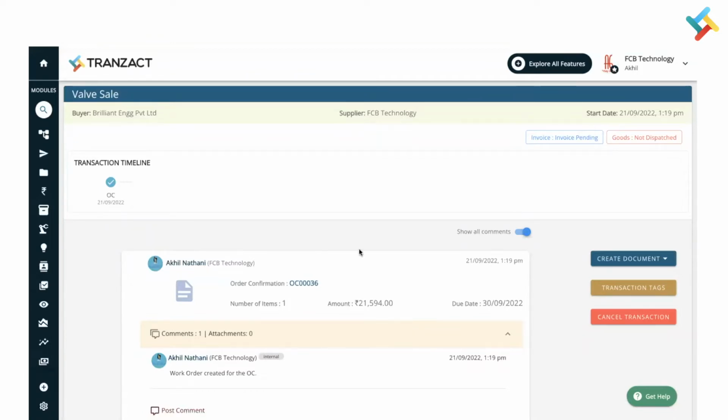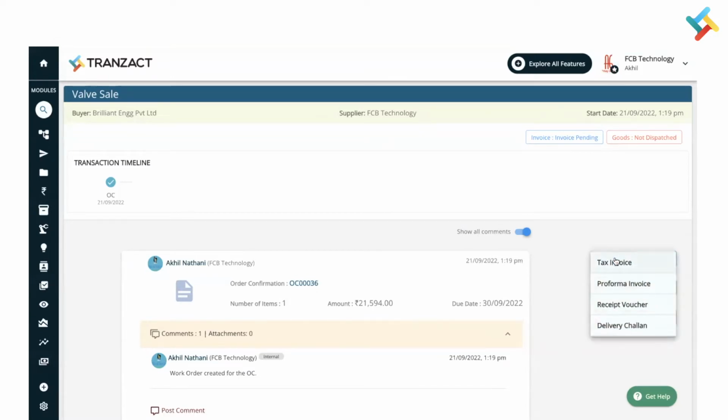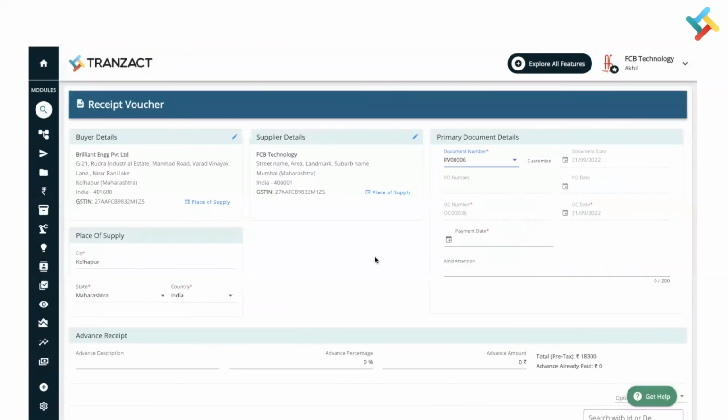On your right hand side at the very top, you will see the option of create document. Please click on this. Now, here you will see the option of receipt voucher. Once you click on receipt voucher, this is the receipt voucher page which will open in front of you. On your left hand side, all the details, buyer and supplier, are coming from the OC. Coming to the document number, as my document number is on auto, it is coming automatically. I can very well make changes through the customize option.